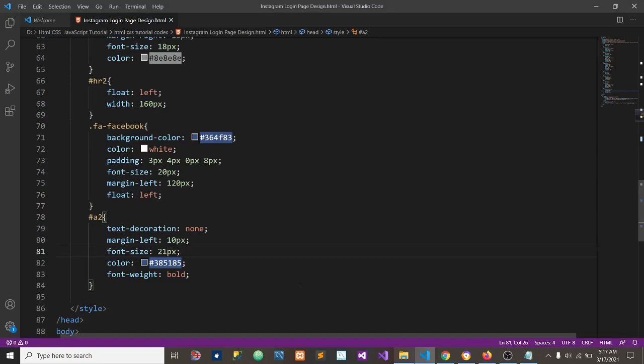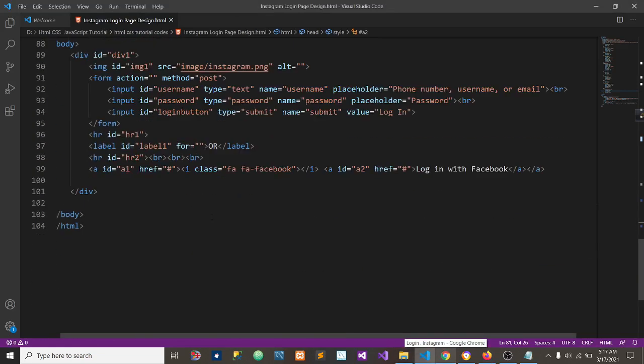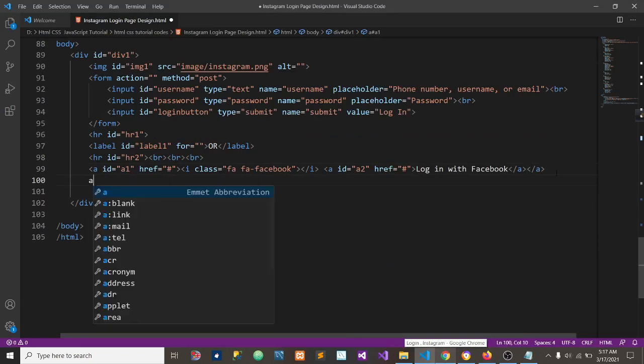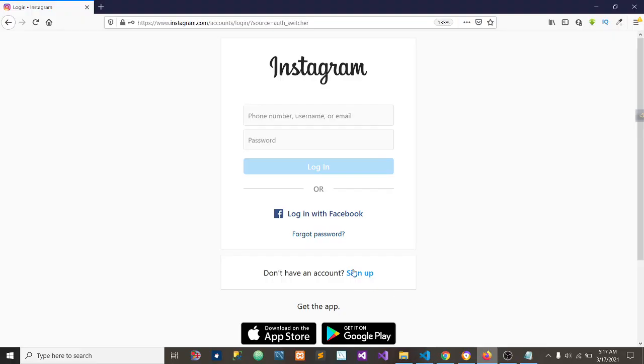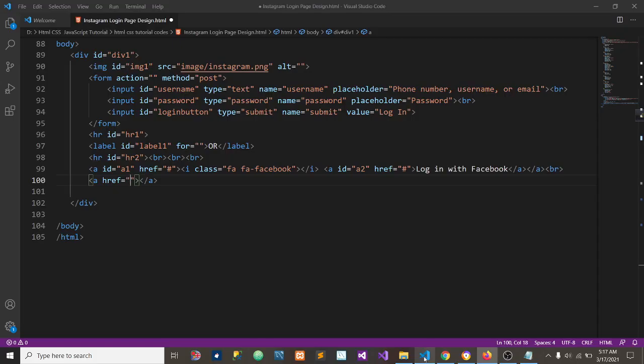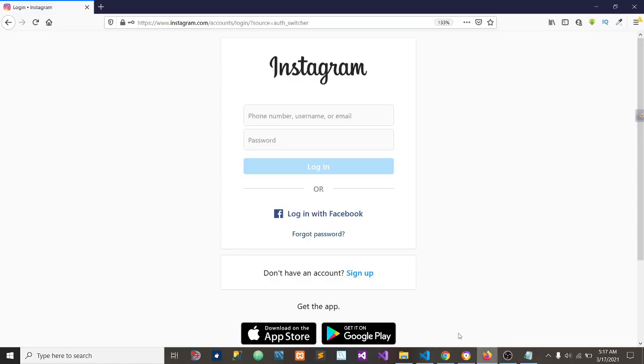So we will take another hyperlink. It is A. Before it we have to take a line break, otherwise both will be on the same line, but we do not want that. And inside the reference, when we click on forgot password, you have to write down the forgot password page link here. Right now we do not have it, so I will keep it as hash, so that when we click on it, it will keep us on the same page. So we have to write down this option, I mean forgot password.